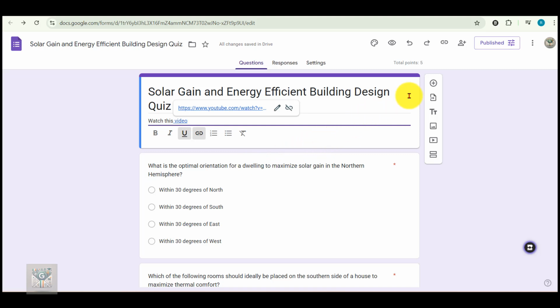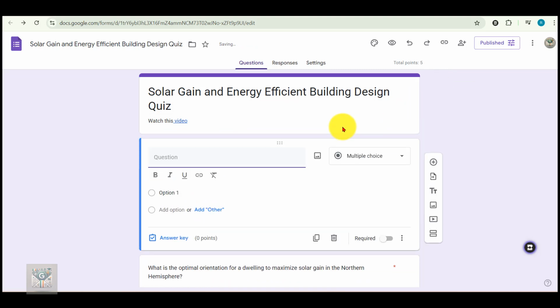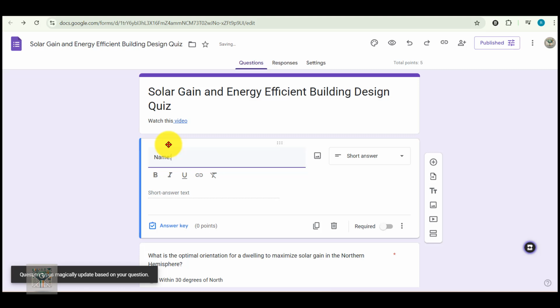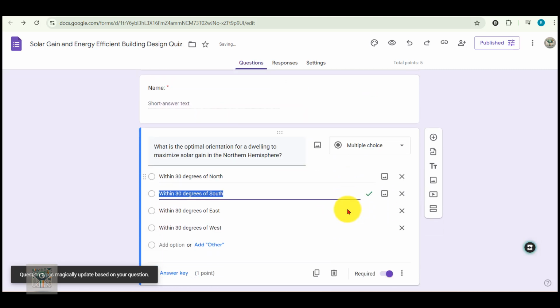And the one other thing I do is I add a question in here so that I know which student it is. I just ask for their name. And also then I make that required. I go through and I click each of the questions by clicking on it.